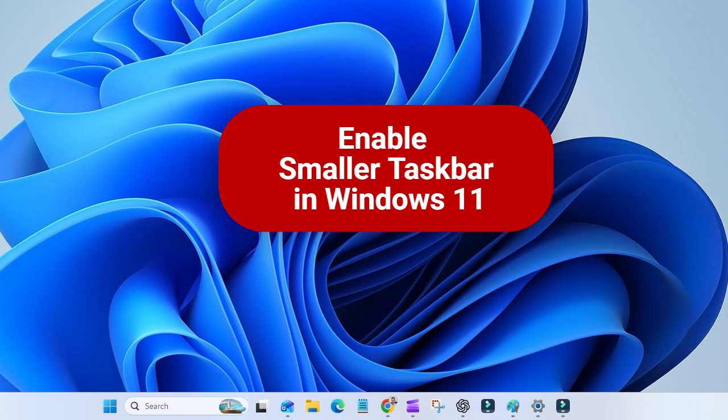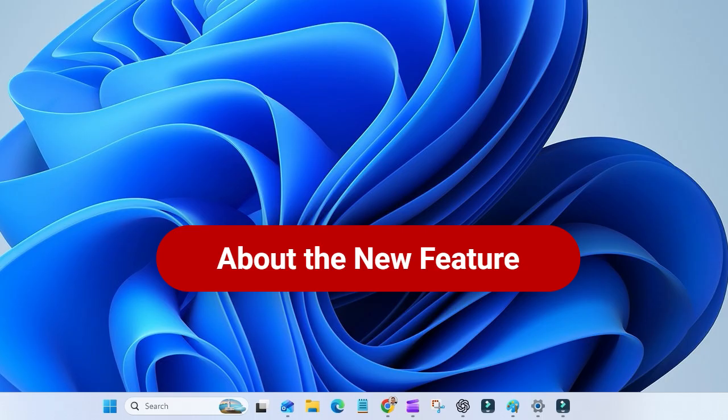In today's video, I will show you how to enable the new Show Smaller Taskbar Buttons feature in Windows 11 and how to fix it if the option is missing or not available on your PC. Microsoft has introduced a new compact taskbar option in Windows 11. When enabled, taskbar icons become smaller, the taskbar height becomes shorter, and you get more screen space for apps and windows. This feature is especially useful for smaller screens and laptops.